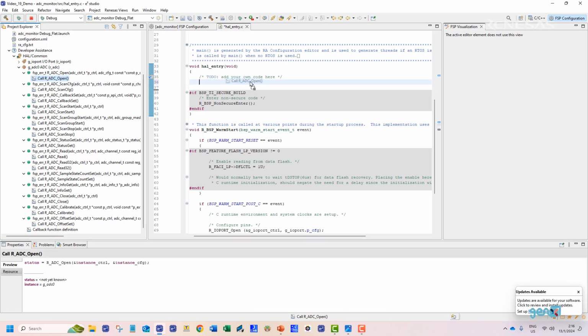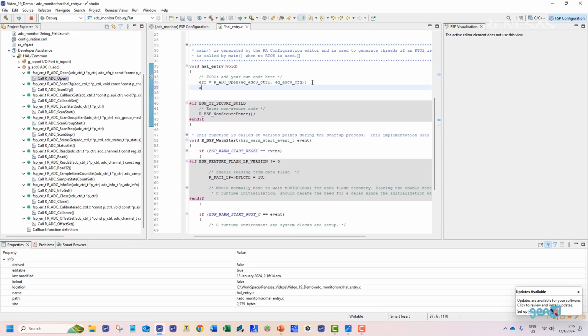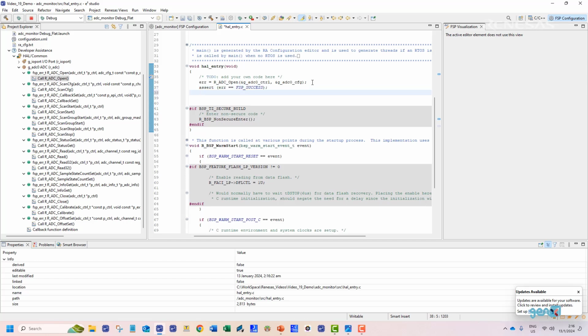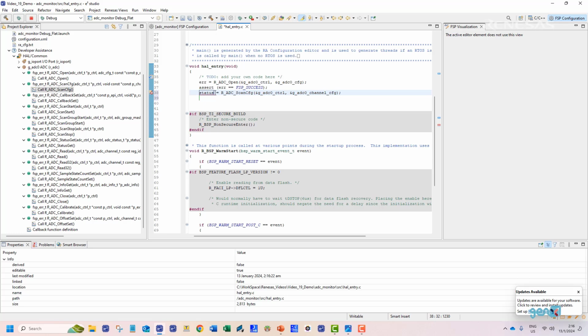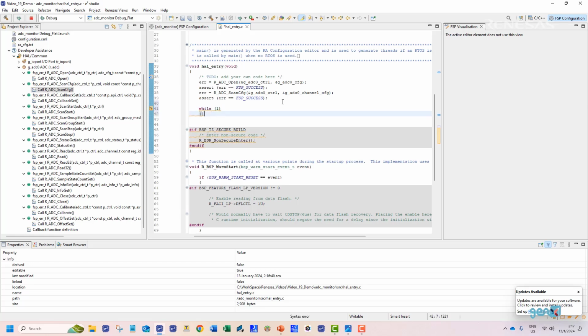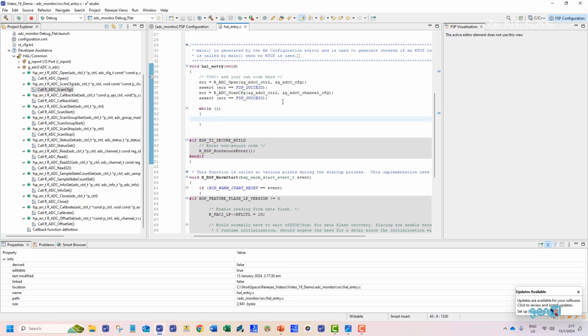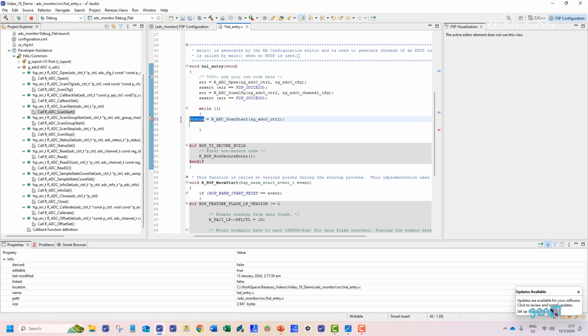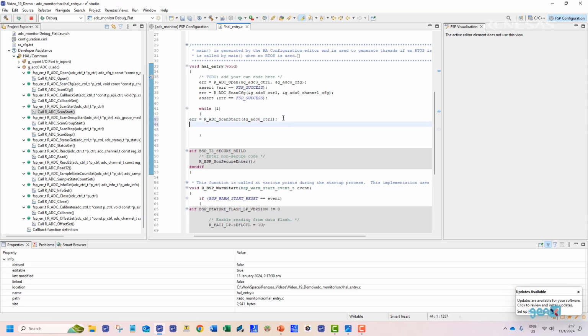Moving on to the hal_entry function, we need to call two functions for the ADC operation. First, we need to open the ADC channel. Second, we need to initialize the scan configuration. Then, we can create a while loop and execute the ADC scan function. All function APIs related to the ADC operation are taken from the Developer Assistance menu.